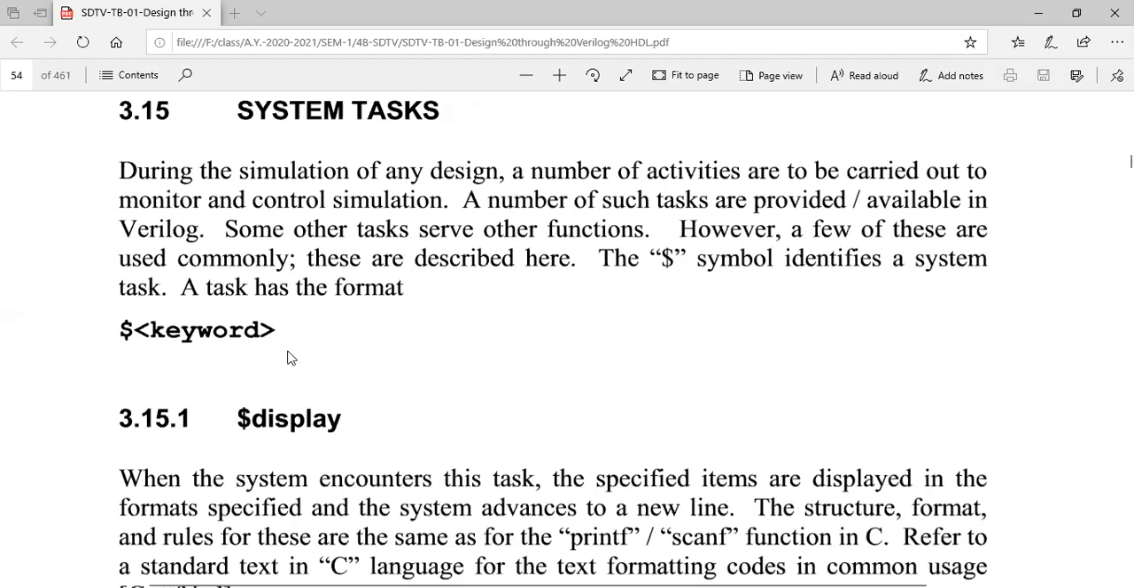Okay, now we discuss system tasks. So what is a system task? Sometimes we want to interact with the system. Those are called system tasks. So how can we interact? We can interact with the help of the dollar symbol followed by some keyword.